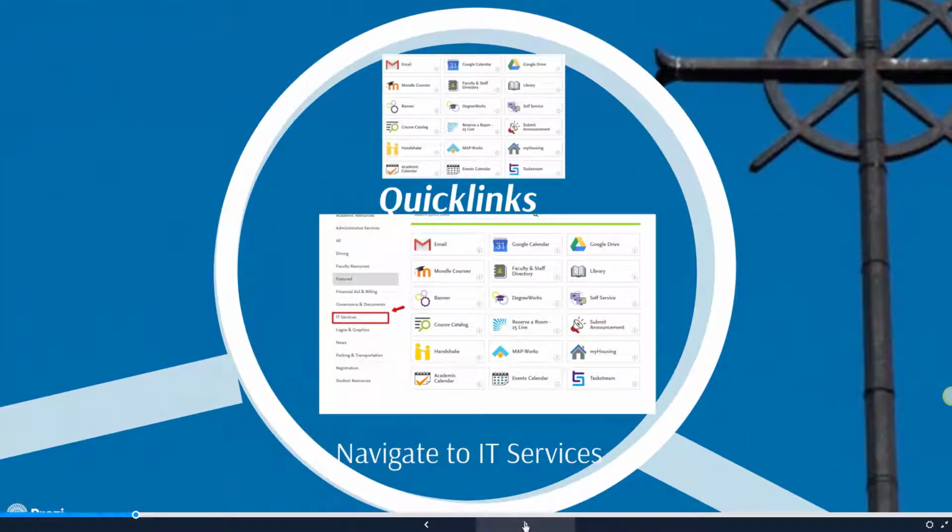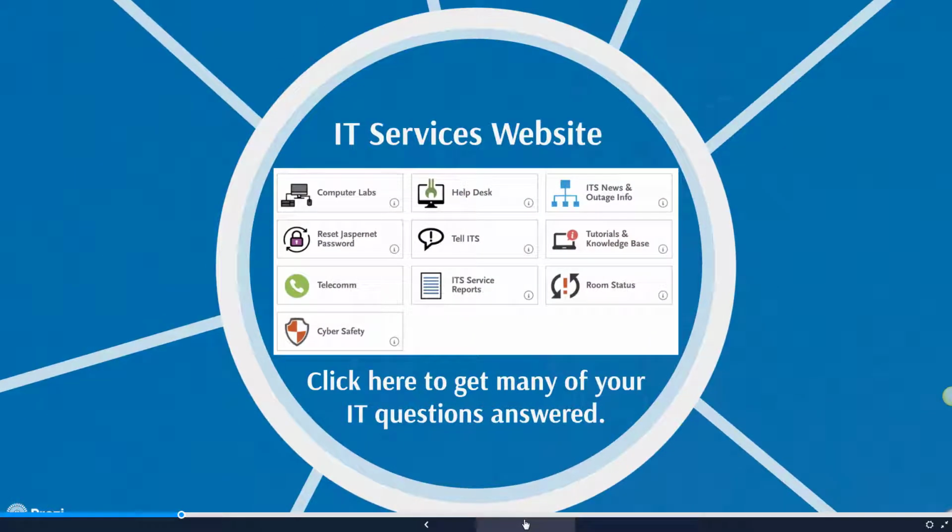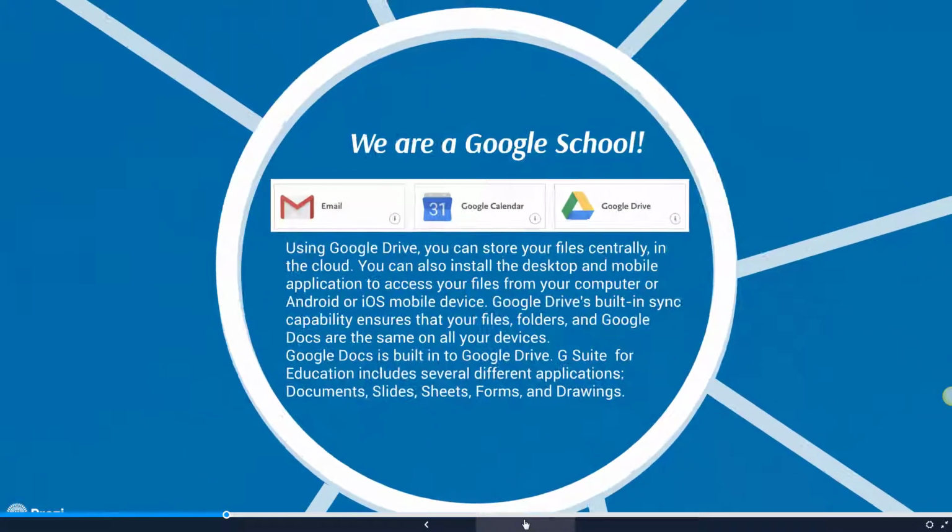As I mentioned before, from the InsideManhattan.edu website, you can navigate to IT Services. Let's focus on what is available on the ITS Services website. We are a G Suite for Education school, and that means we mainly use Docs, Slides, Sheets, in addition to Gmail and Google Drive to support students.